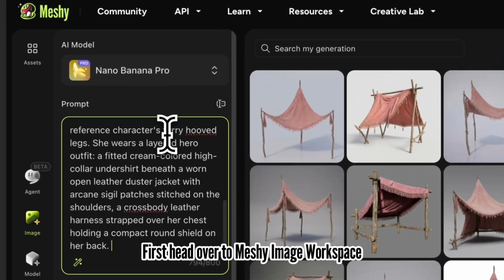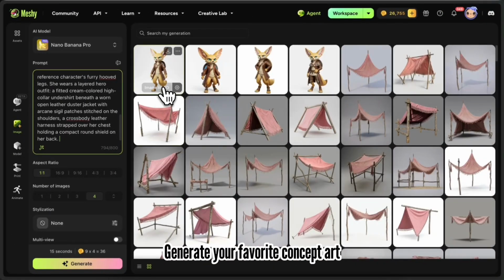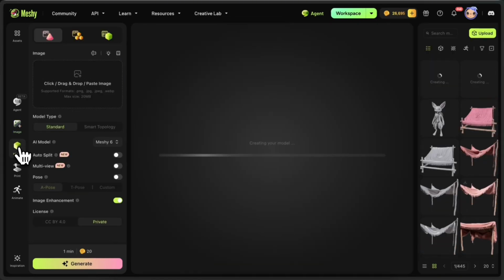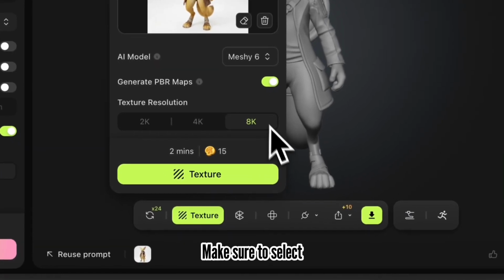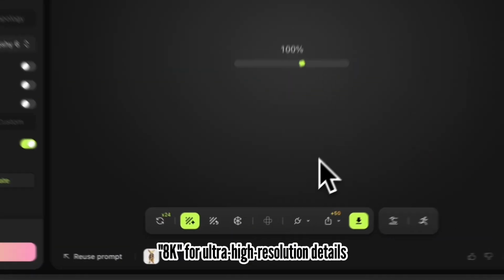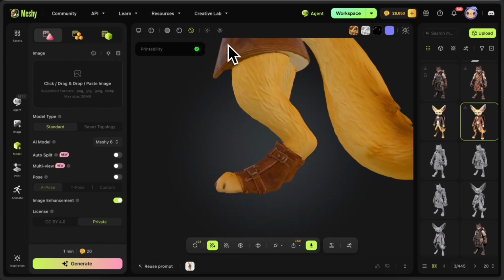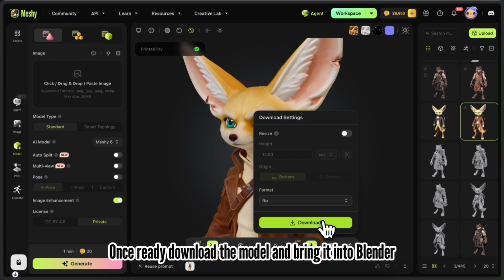First, head over to Meshy Image Workspace. Type in your prompt, generate your favorite concept art, and hit Image to 3D to generate your mesh. Next, generate your texture. Make sure to select 8K for ultra-high resolution details. Once ready, download the model and bring it into Blender.